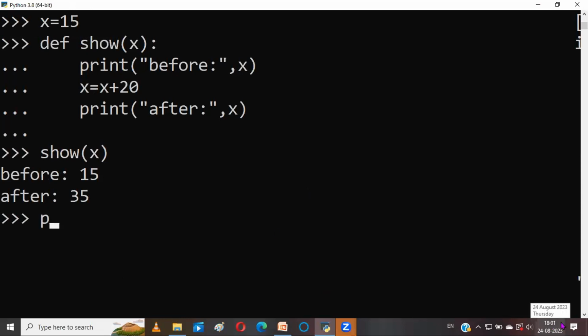Now I want to print the same x. What output has to come? It has to come as 15. That is what I'm telling you: once you call a function, the value will be passed only to the parameter. The original variable cannot be changed. Because we changed x equal to x plus 20, 15 plus 20 is 35, so x is 35 inside the function. Only the value is passed, but the original x is always 15.